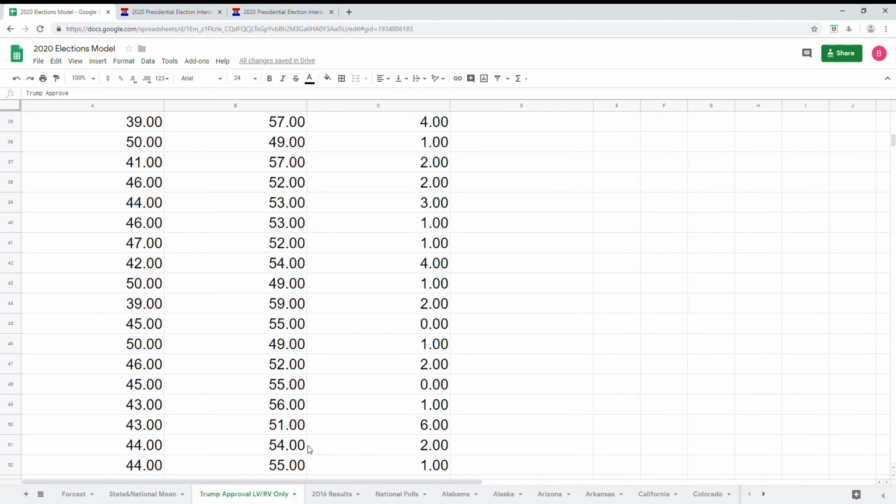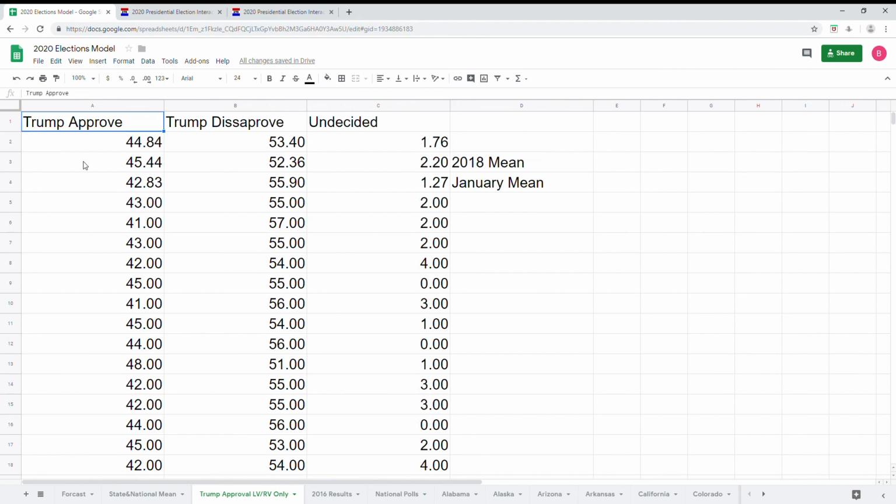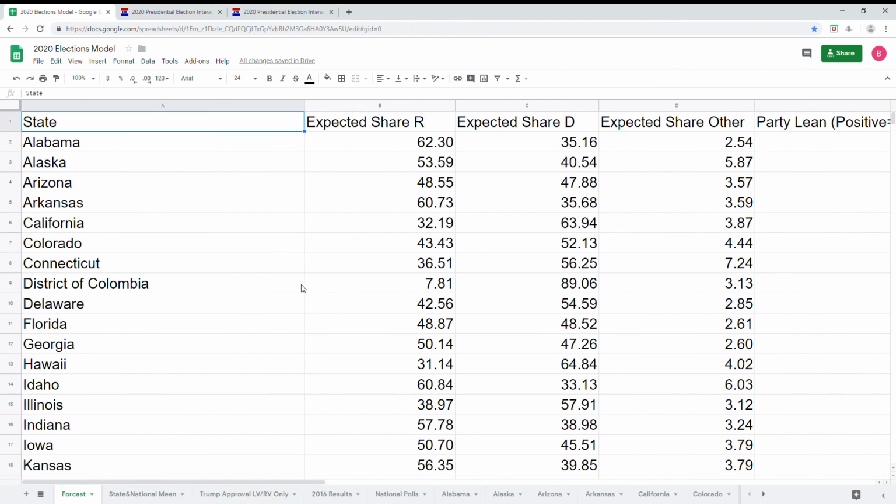And of course, that's just the way it works, and that's how to use it.